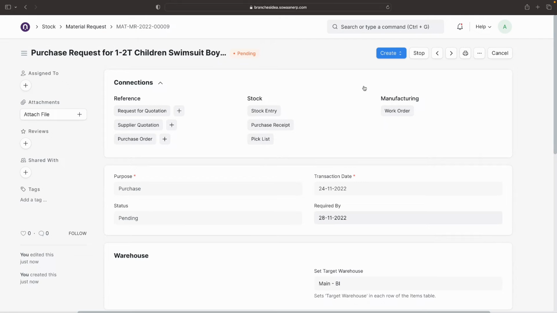Now it is submitted. Now I can take 3 actions on this. I can directly create a purchase order. I can request for quotation from different suppliers, and I can just put a supplier quotation without the request for quotation. So if I receive the supplier quotation by email or something, I can put the supplier quotation.